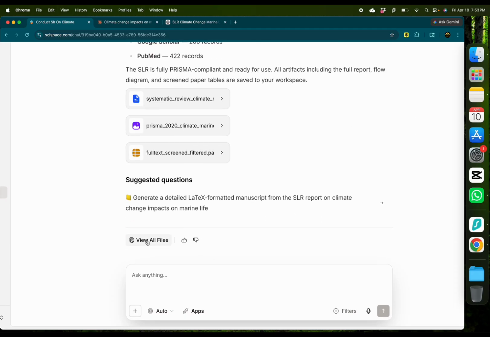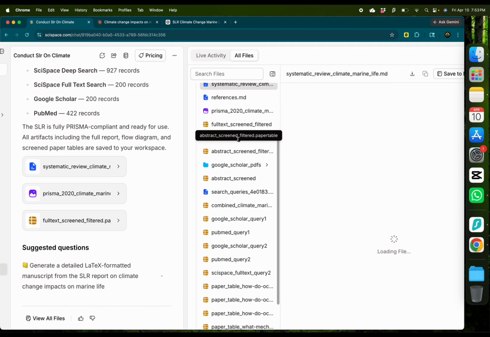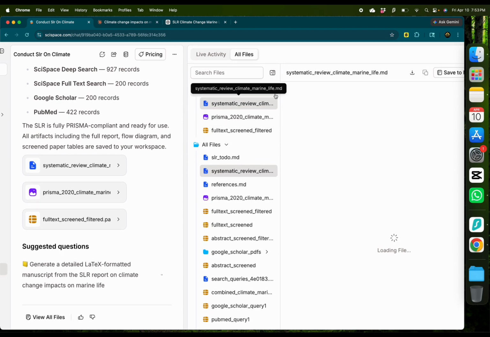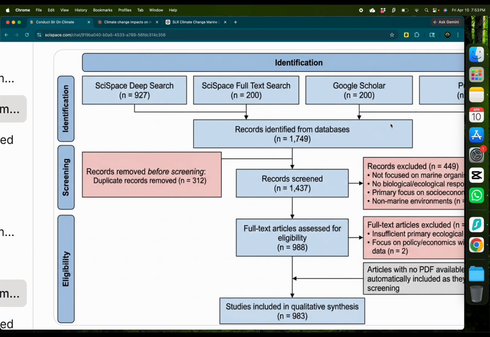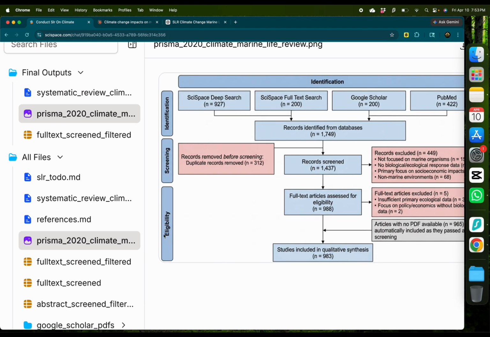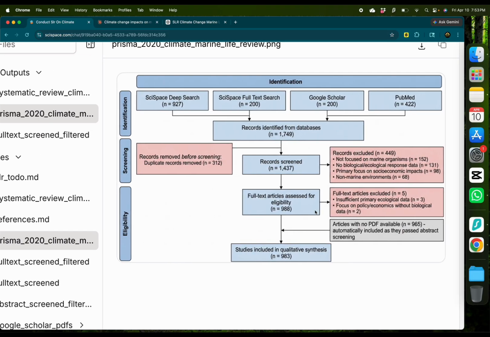So I'm going to click View All Files. Here's all the files that it has generated. Let's look at the PRISMA diagram. There we go. So it has gone from eligibility to screening to identification, and it looks pretty good to me.